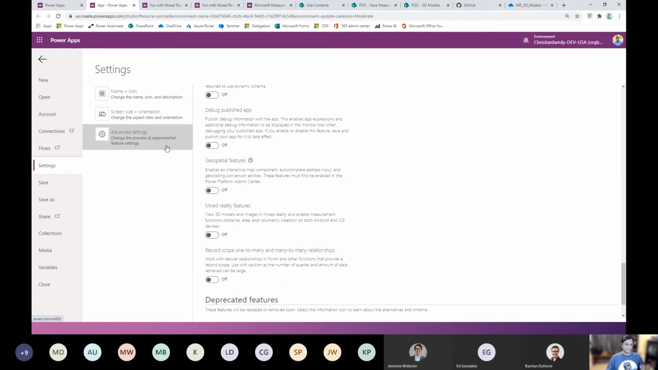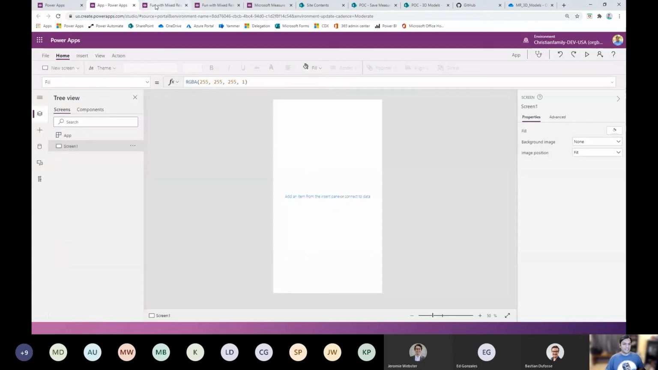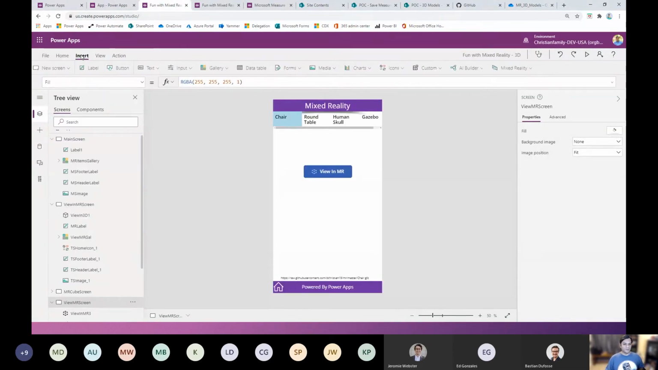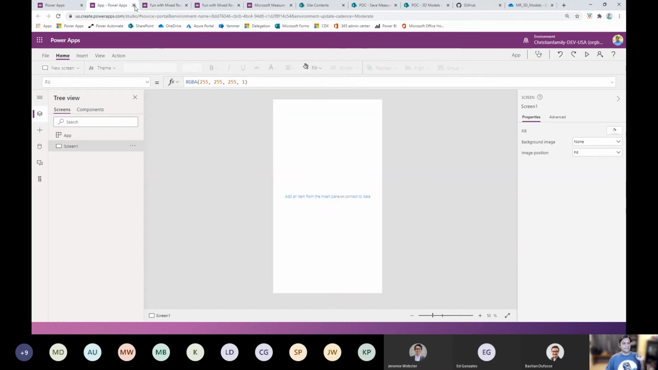And for that, you got to go to advanced settings, you got to go to mixed reality features, turn it on, and only after you do that will it start showing up over here. So when you come over here, you will actually see mixed reality. So this will only show up after you've turned that on. So that's one of the first things I wanted to show.